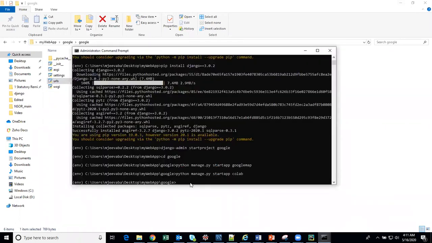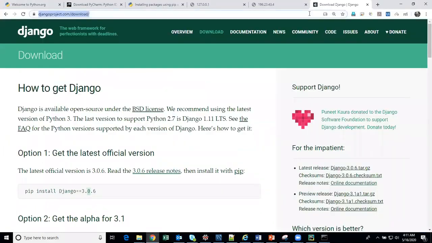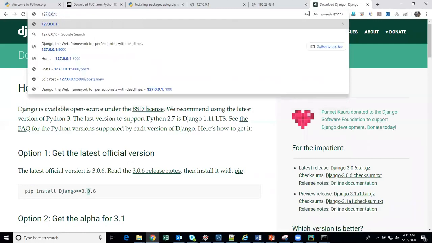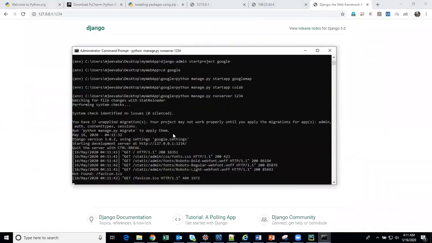You will become familiar with it when you are working with commands or Visual Studio Code or Sublime Text. Now I'll just run the server. To make sure, I'm going to give a different server port number now. python manage.py runserver 1234. Okay, I think it's good. I'll be running 127.0.0.1:1234. See, I think it's successful. It's very good learning today.